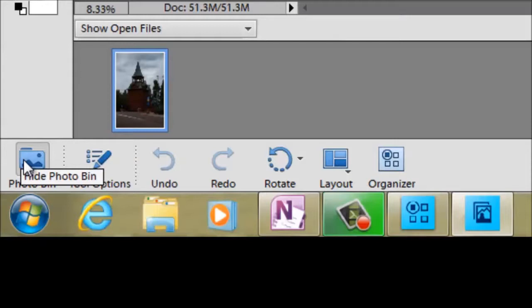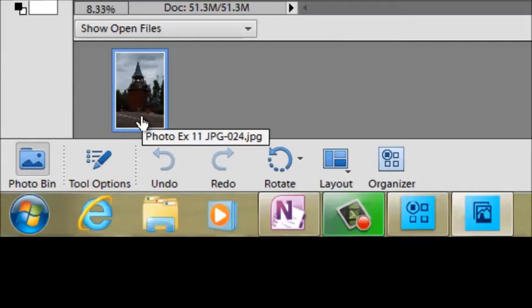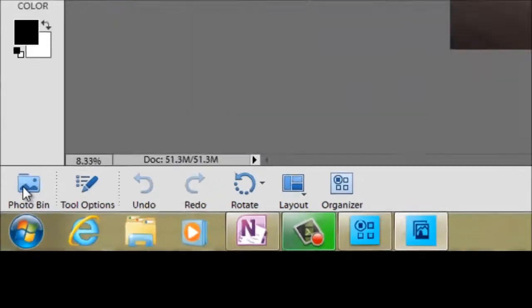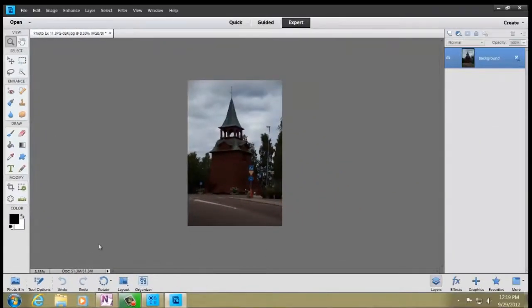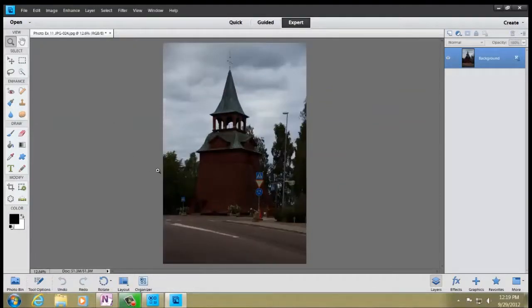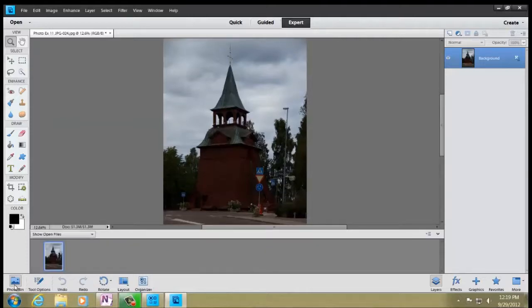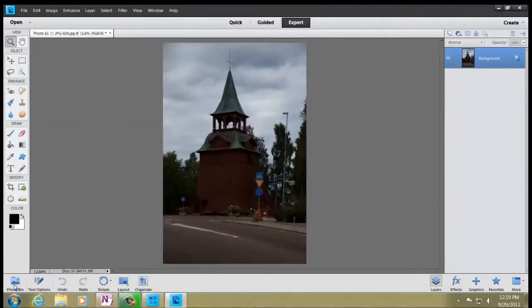The photo bin was always down here, and right now I have the photo bin open, which means there's a thumbnail of the single picture I opened up. If you had multiple pictures open, they'd be lined up across here. If I want it to go away, there it is. And when it's away, I'm pressing Control 0, and I'm zooming in on the picture as large as I can make it without having to zoom in or out, or scroll around to actually see the entire picture. If I click again on the photo bin, it comes back. Another click and it goes away.